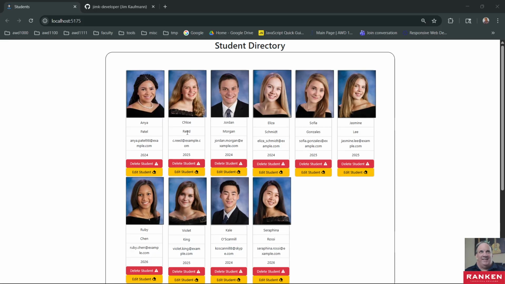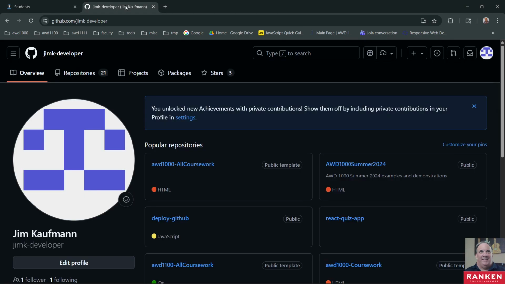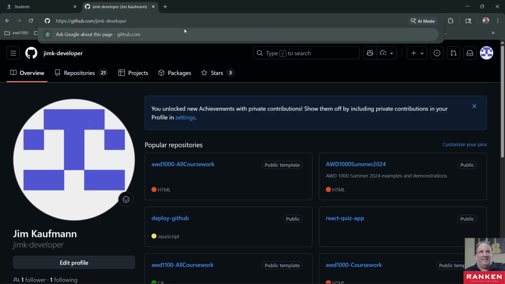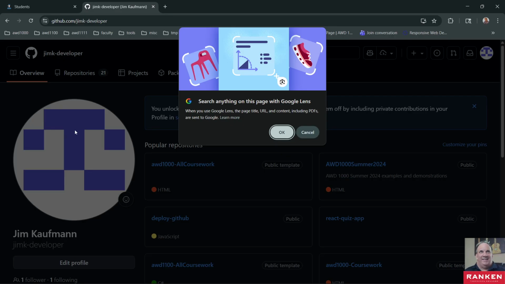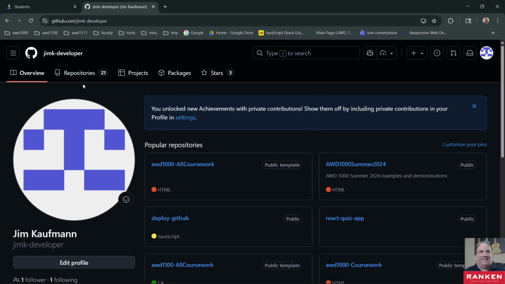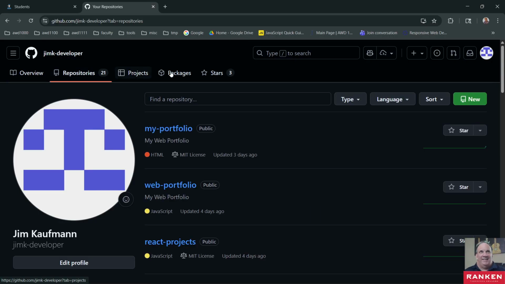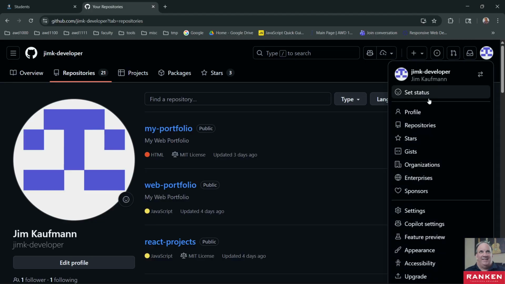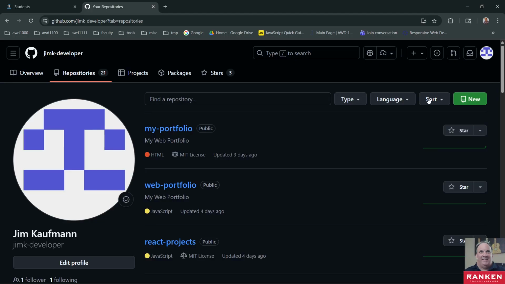Okay, so first we're going to go ahead and create our public repository. So I'm going to go here to my GitHub repository. Just go to the root folder here, right? And then you can click on repositories here. All right, or you can come over here up the top of the right and click on repositories as well. Then you want to go ahead and click the New button here.